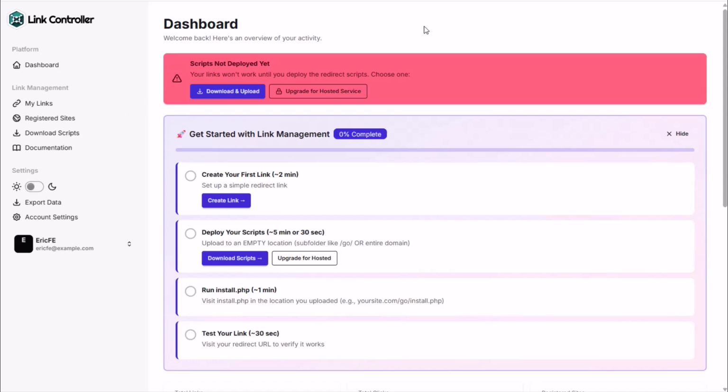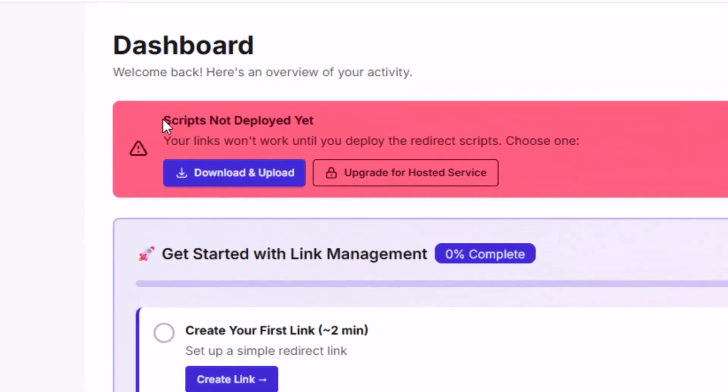Since this is the first time I've logged into this account, I have a message up at the top that says scripts not deployed yet, and a button to download the script. You'll also see that there's a button to upgrade for hosted service. So we do in fact have the option to completely skip all of this downloading and uploading altogether and allow us to totally host it for you. And when you join Link Controller, you will be shown a special offer to upgrade for a one-time fee with no monthly payments. You'll see a complete demonstration and walkthrough of those features on that upgrade page. For now, we're going to continue with this self-hosted version, which is a very powerful opportunity. And in fact, even if you do upgrade, you might still want to do this because it allows you to put it on your own domains.